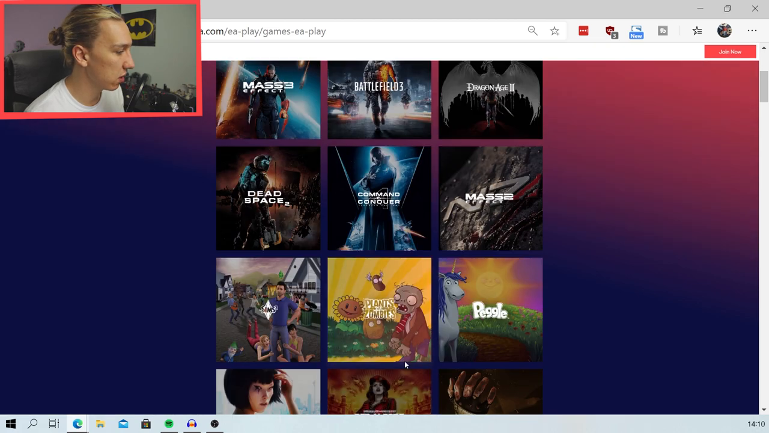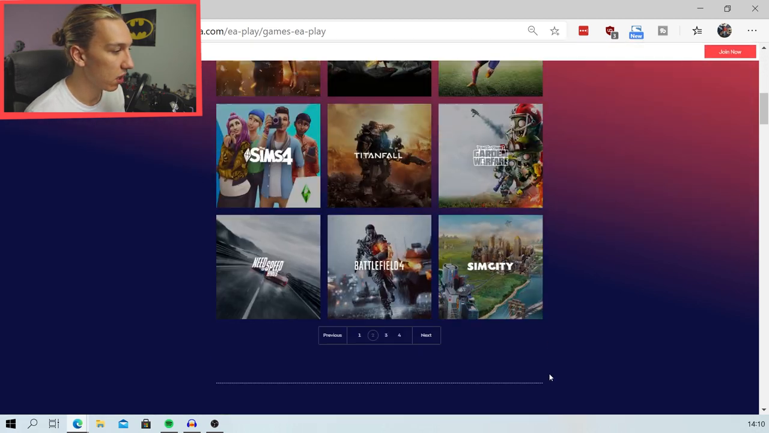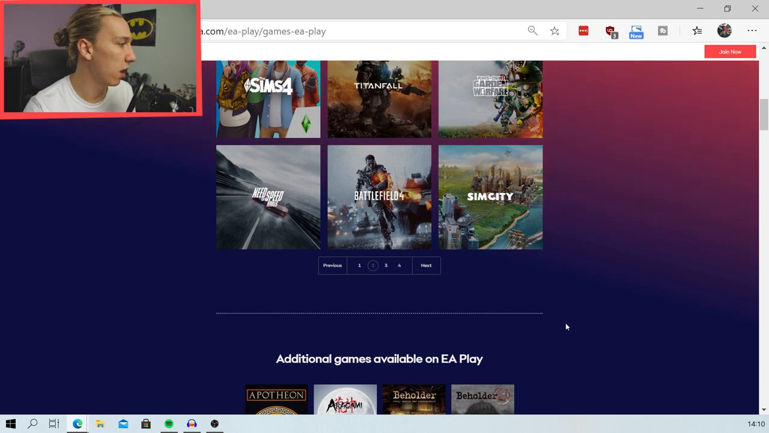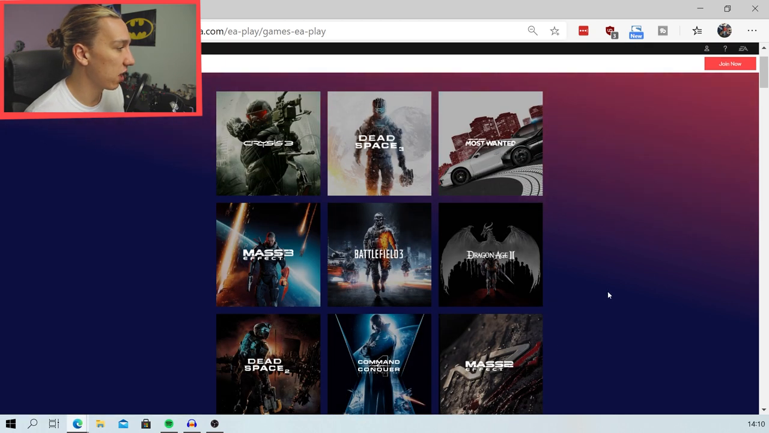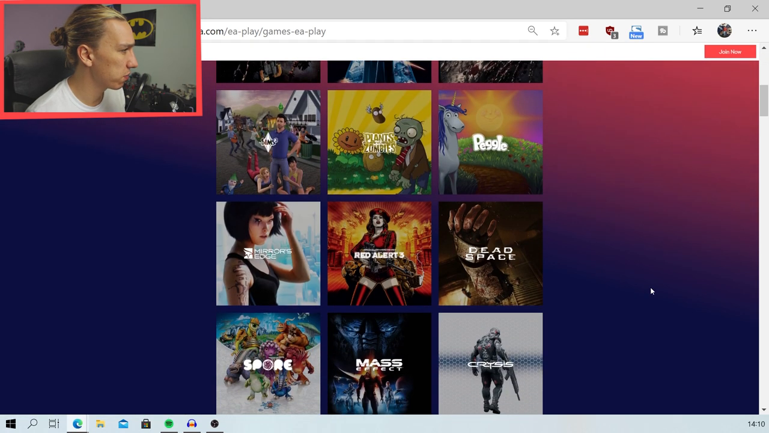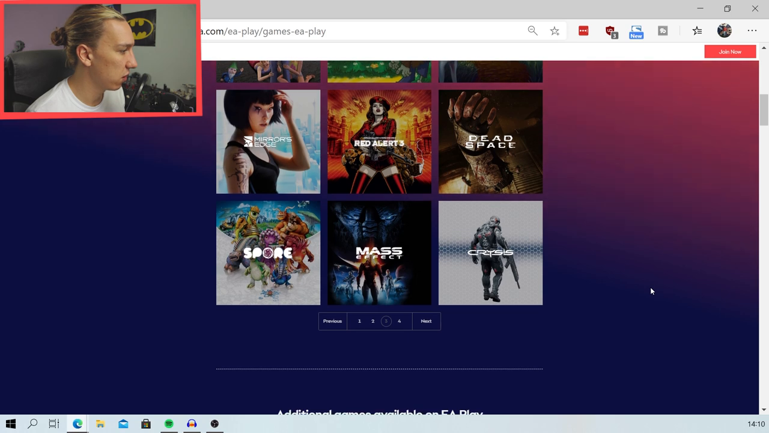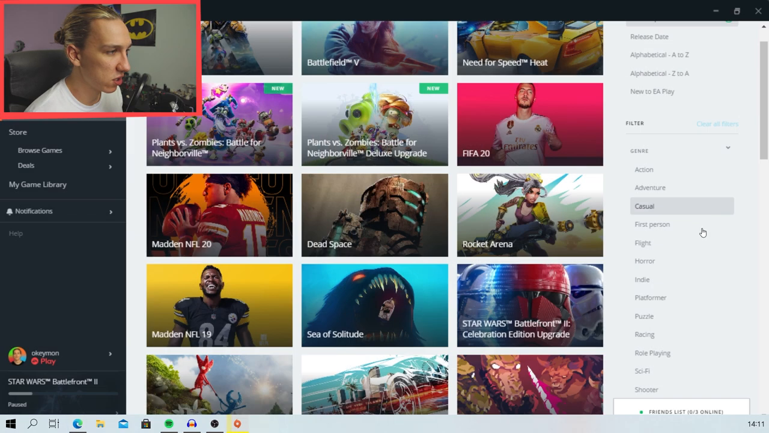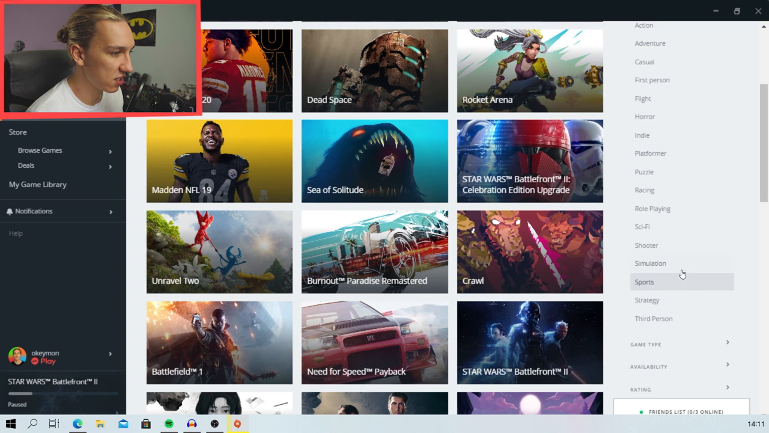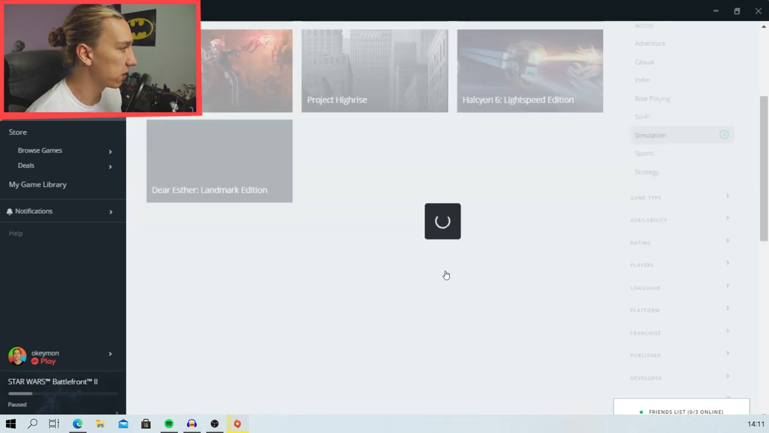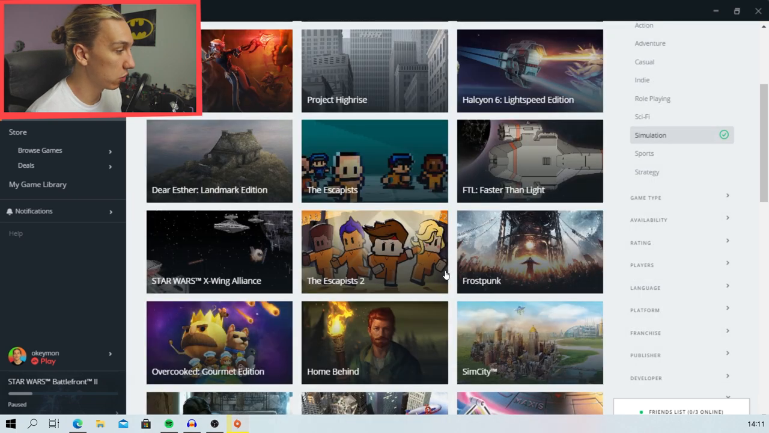So SimCity, there you go. SimCity is obviously a good simulation game, and the Origin client has quite a few of them on the subscription. Command and Conquer. You know what? It's probably better if I show you this in Origin still. If we sort by genre, we can probably see a couple of games that aren't included in the console version.